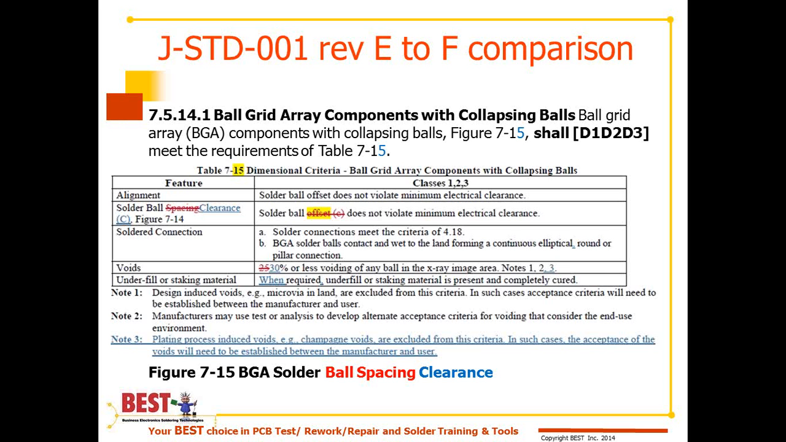One thing that a lot of people were looking for is the void criteria on the BGAs has been increased. So now we've got 30% or less voiding. This is for the collapsing ball, not for the non-collapsing. And also the hole fill, it says underfill or staking, when it's required, it shall be completely cured. So they just added the "when" to it. And then they added Note 3 for plating process-induced voids, such as champagne voids are excluded from this criteria.